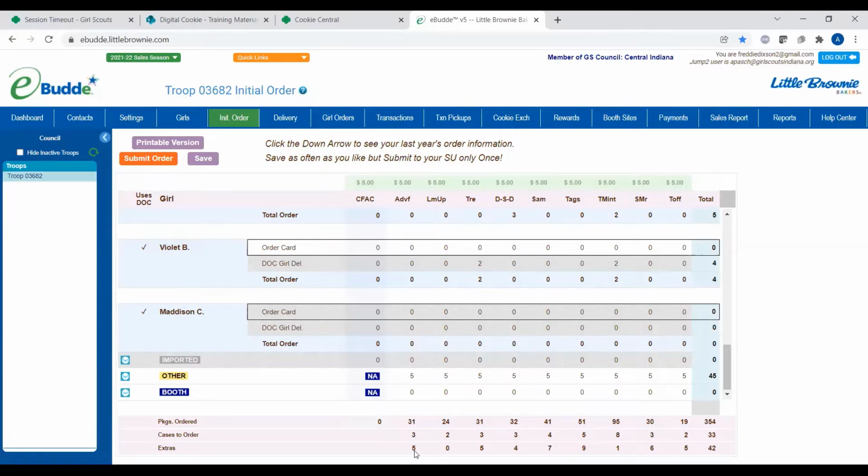I'm going to have 5 extra that are not accounted for as my other. So really they just become troop extras. So what's going to happen is these 5 extra I ordered plus these 5, so I'm going to have 10 extra lemon. I'm going to have 0 extra trefoils. I'll have 5 more lemon-ups, 5 more trefoils. So I have 42 packages that I did not order up top that will be part of my troop stock. So you'll want to note that this second line tells you how many cases you ordered.